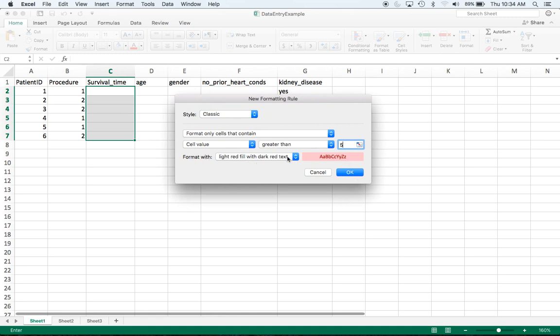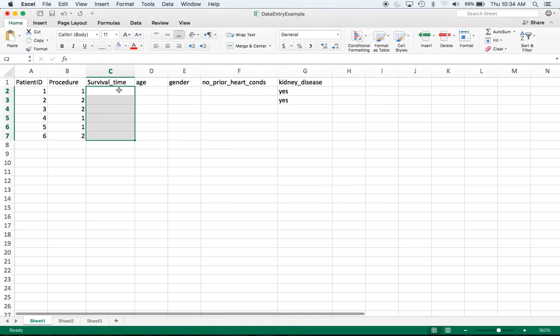And it will fill it with a certain color here. Click OK. And then when you enter your data, say for patient 1, 3 years, patient 2 was 2 years, patient 3 was 5 years, that's still okay, but if someone was 8 years, then it will highlight that cell and tell you that there's something wrong going on that you need to go back and check before you enter that data.